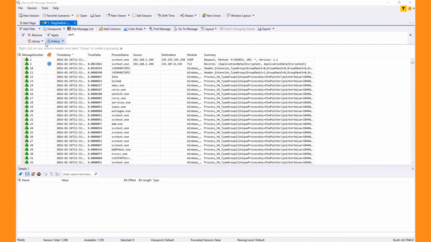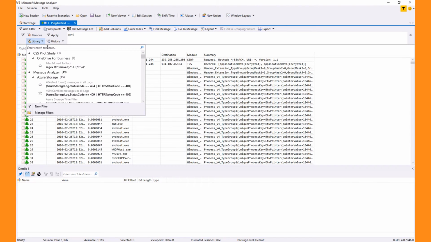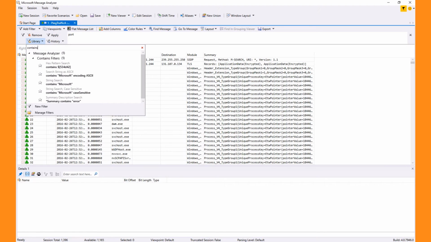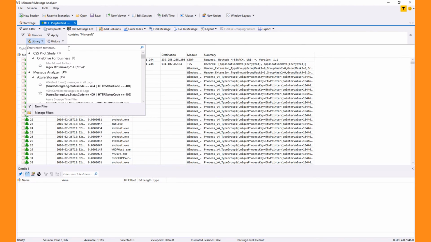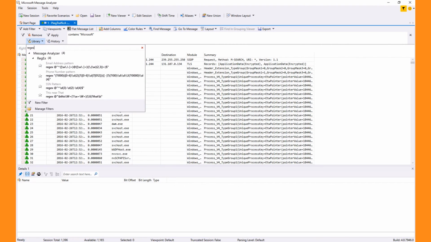Within the filter bar, there's a library button, which contains helpful built-in filters. Using the search field at the top lets you narrow down the list. Contains is a filter which lets you search for arbitrary things without necessarily knowing the field it's in. For instance, this example searches all network payloads for the word Microsoft. Regex is a type of filtering you can perform with Message Analyzer based off of regular expressions, and some examples are provided to start you off.